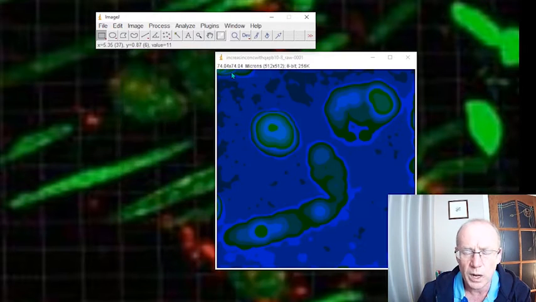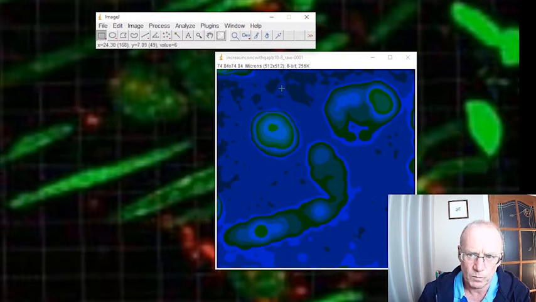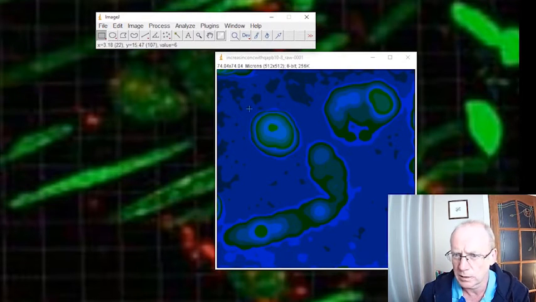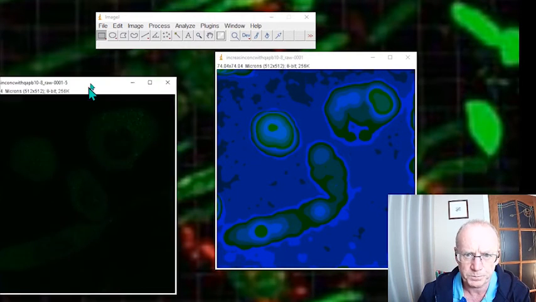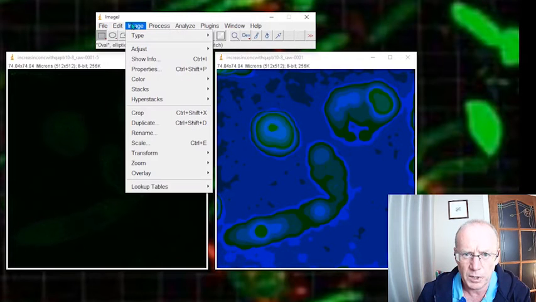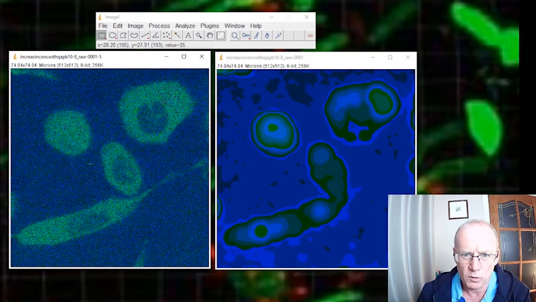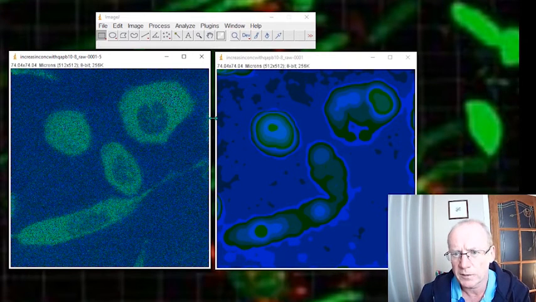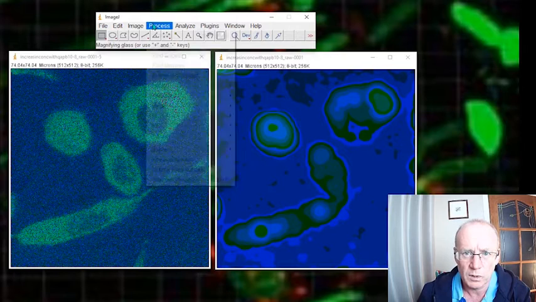But let's stick with this. Why would you want to use the background? Well, you see these holes here. What we might want to do is perhaps smooth that out a bit. Here's another copy of my original image, and let me change the lookup table. Okay, so I've got my original image on the left, I've got the background image on the right. And I could just subtract these two images.